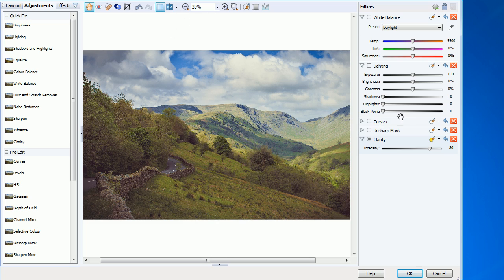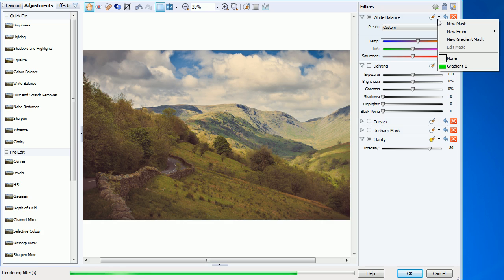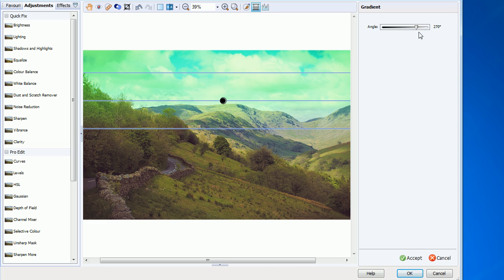Good so far. But here's another neat trick. Let's say we also want to add another filter, but we want to use the same mask. Well, in this case, let's say we want to modify the white balance. We can start dragging the temperature to warm the image up, but we only want to warm the sky up. So from the flyout, we can then choose New From, and this is the gradient that we've just created for clarity down here. So we'll click this, and it will then copy the exact positioning of that previous gradient. So all we need to do now is click Accept.